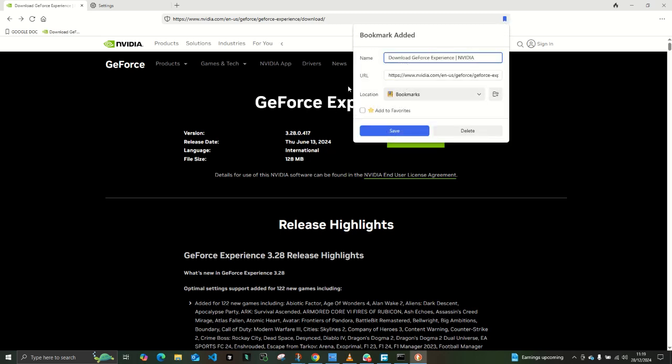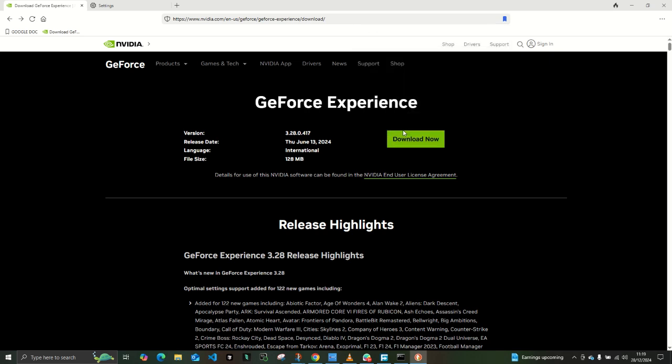Bookmark added. Then you can also decide to add it to your favorite by turning this on. By marking, if you don't want to, just mark it. The location is bookmark and you click on save. It's as simple as that. That is how to add bookmarks on DuckDuckGo.